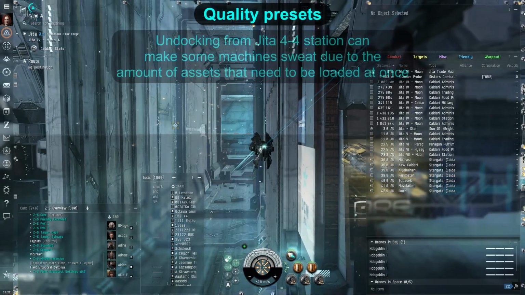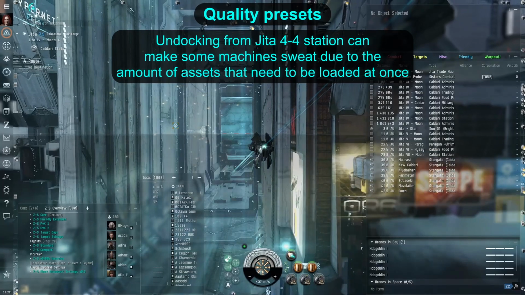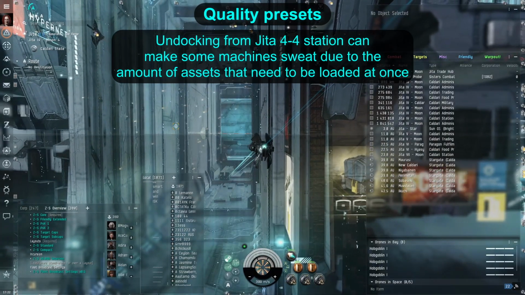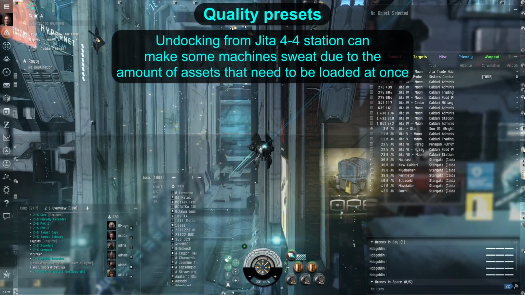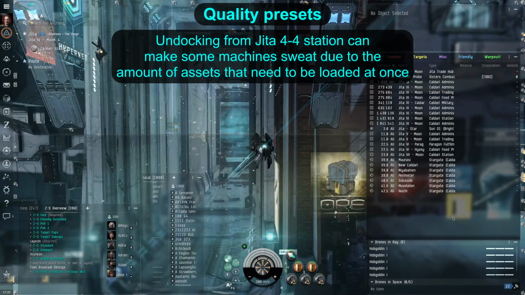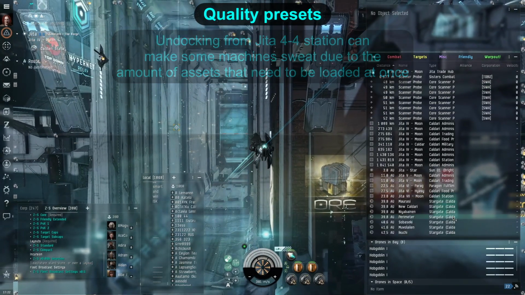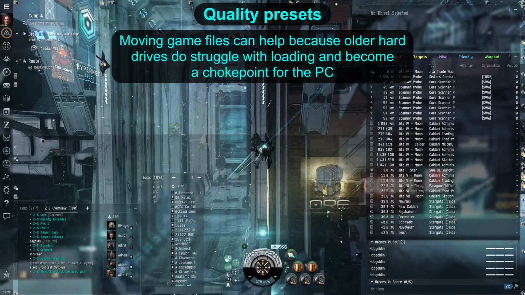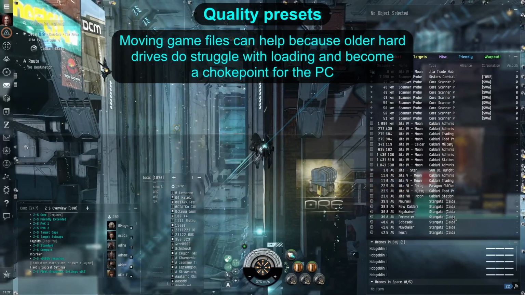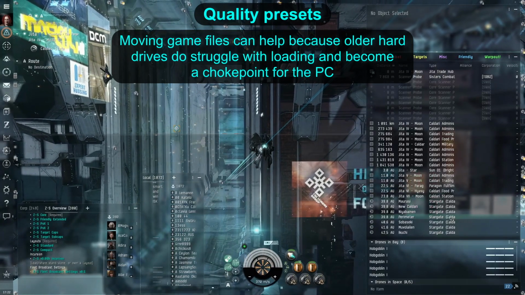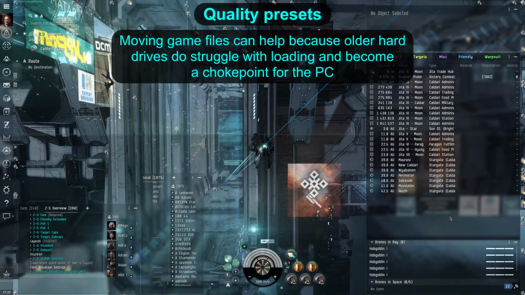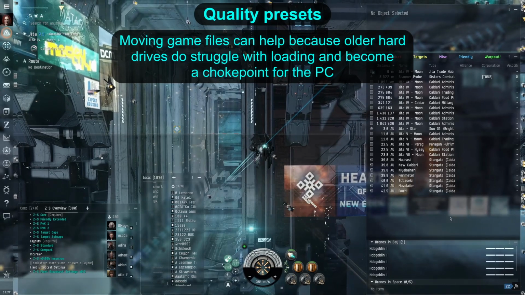Have you been struggling with undocking from Jita? Does your PC suddenly start sounding like it's taken off to outer space? There is a quick fix for that. First, as I mentioned in a video around a year ago, you can move EVE to a quicker drive. I moved my files from an old hard drive to an SSD and it helped tremendously.